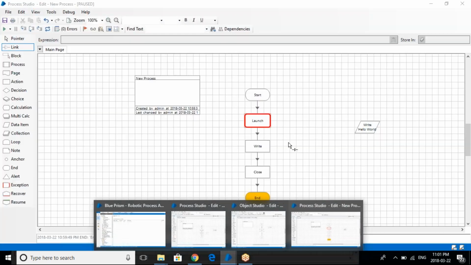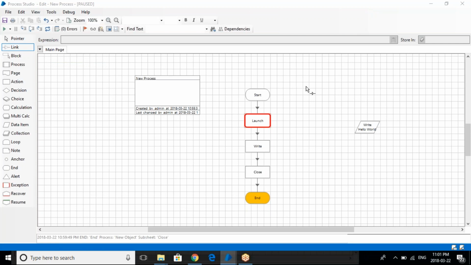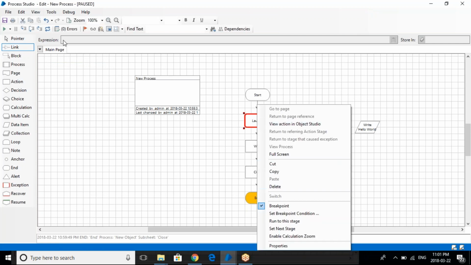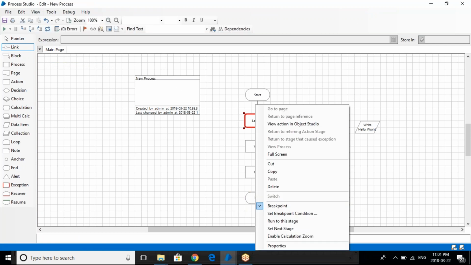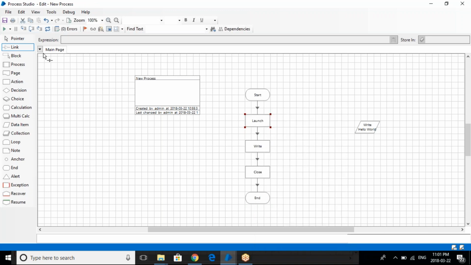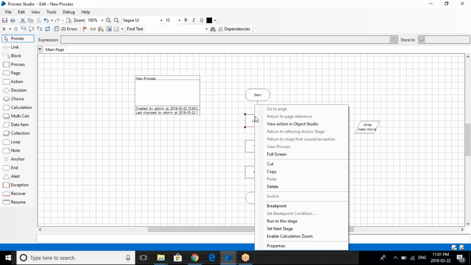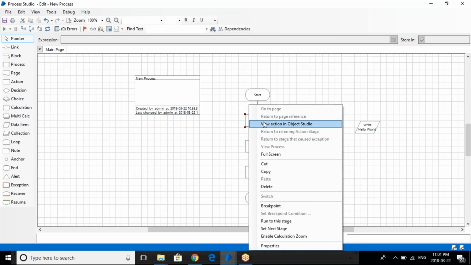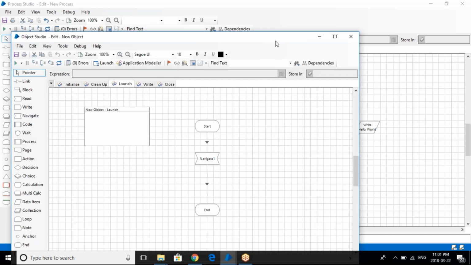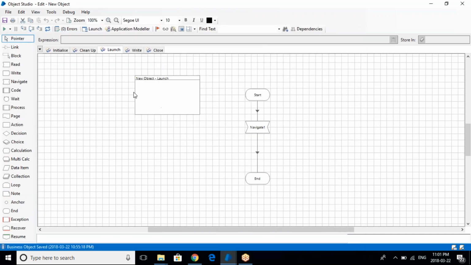Okay. So see, I'll tell you what you can do. Just first reset it. I got your question, Aruna. Let me answer it. From the process studio, first let's go to the object studio. Once you right click it, there is an option here that will take you to the object studio. Now this is my object studio. What I did, I defined launch, write, and close in different pages here, right? Different pages are nothing but the different actions that I've defined in my object studio.